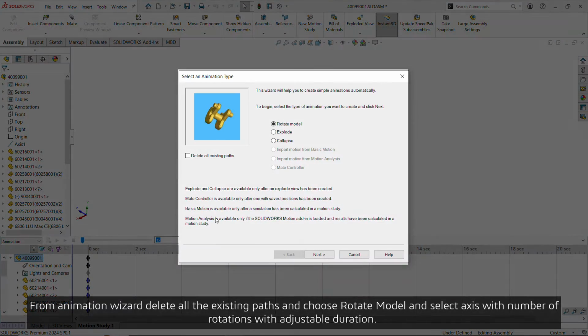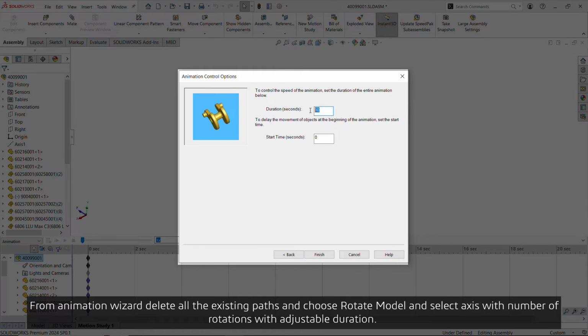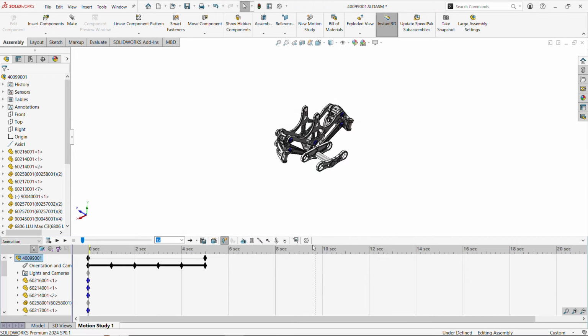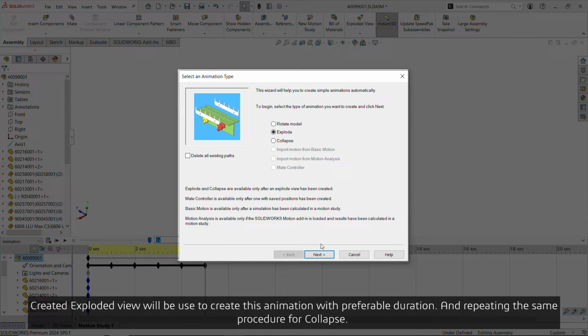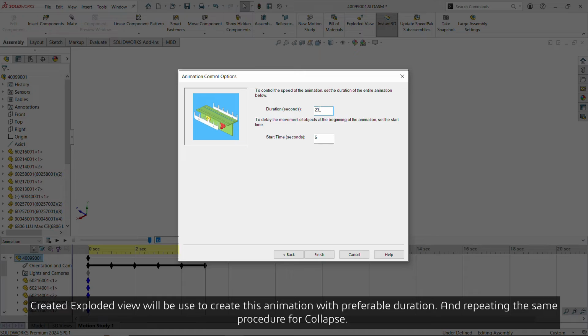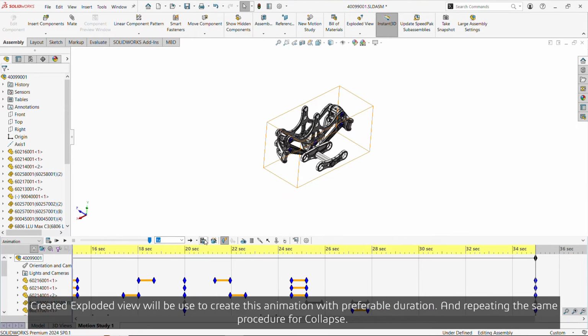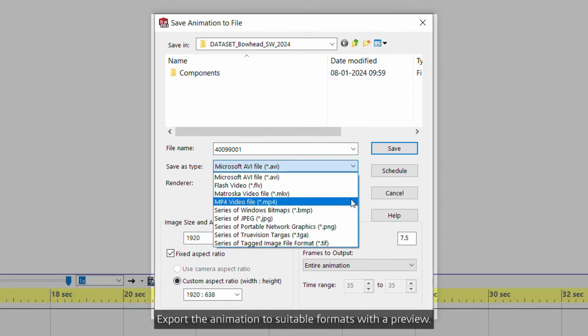From Animation Wizard, delete all the existing paths and choose Rotate Model, and select the axis with the number of rotations with adjustable duration. The created exploded view will be used to create this animation with the preferable duration, and repeating the same procedure for collapse. Export the animation to suitable formats with a preview.